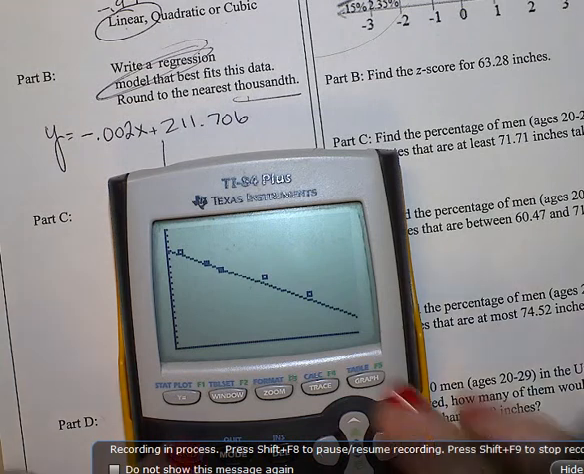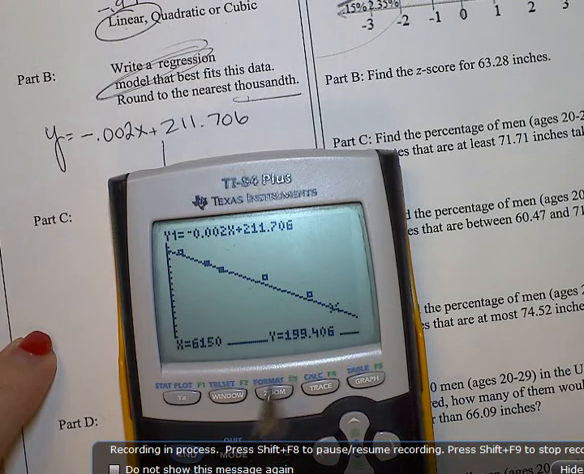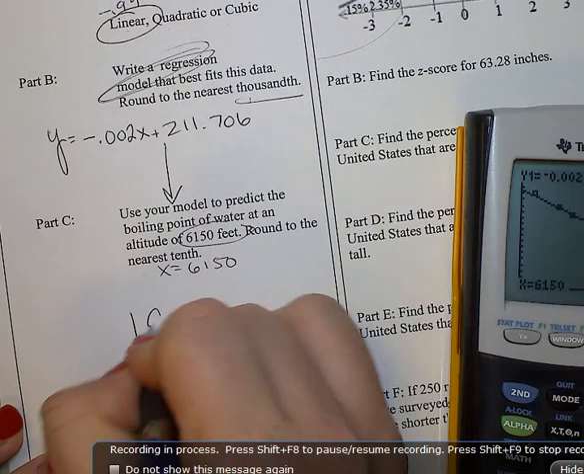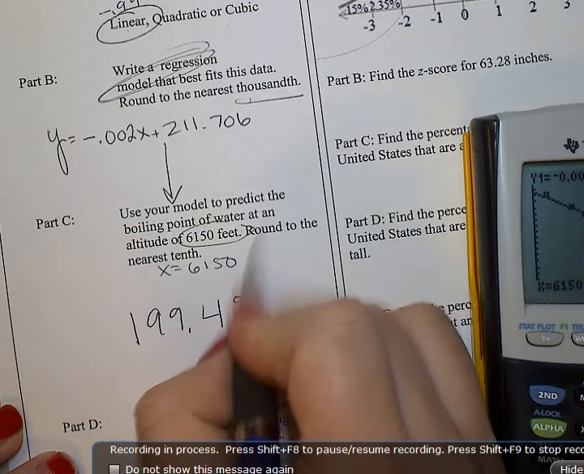Second trace, find the value at 6150. It says to round to the nearest tenth. So 199.4, and again I told you this was degrees Fahrenheit.